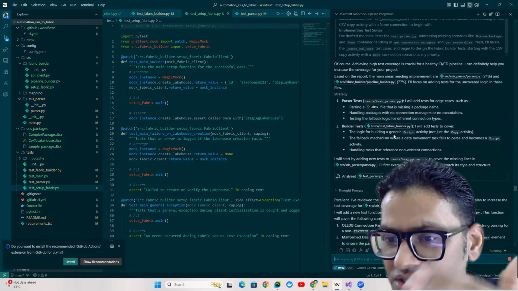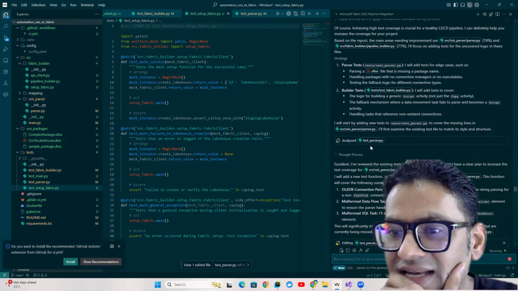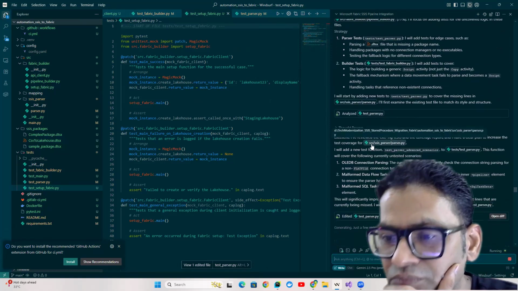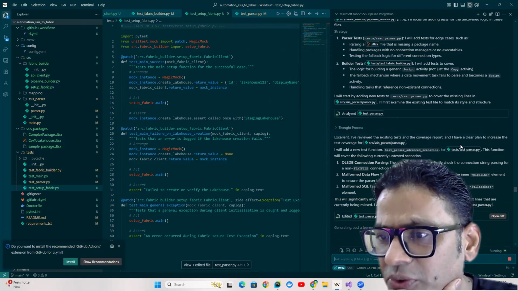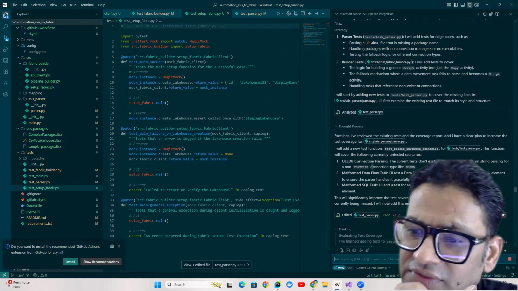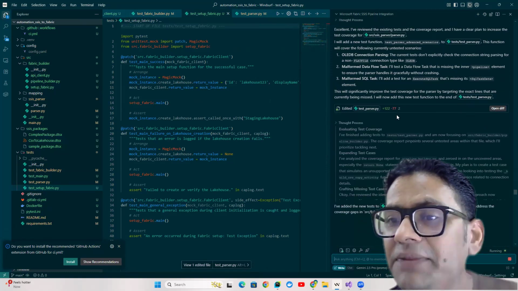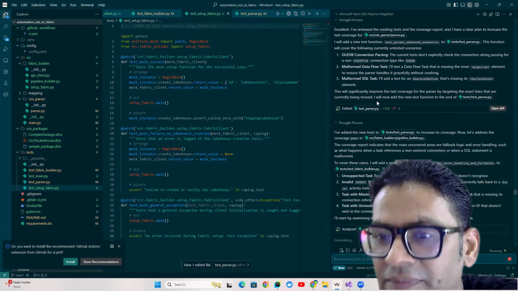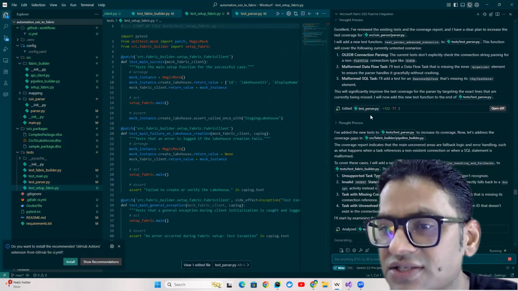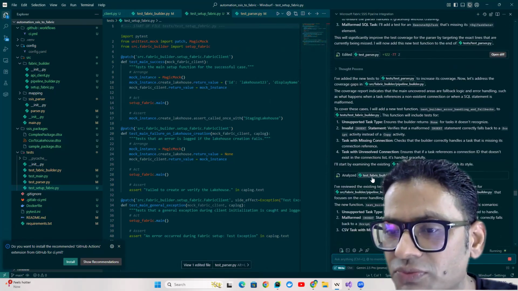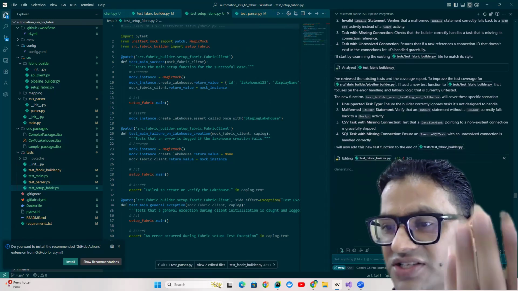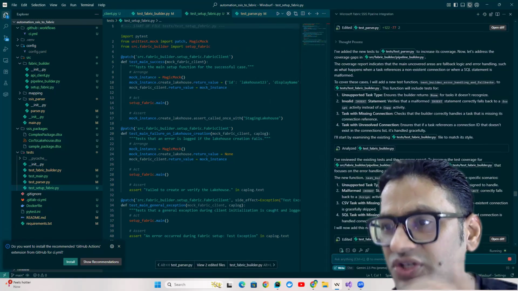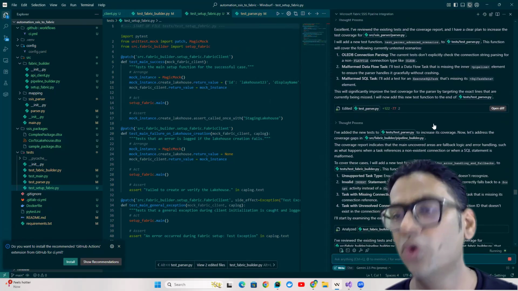So now it is trying to understand where the problem is, then it analyzes the test parser, and then it says, excellent, I have reviewed the existing test and coverage report, and I have a clear plan to increase the test coverage, right? And now it keeps doing this, and let's see. So first it completed test_parser, and then now it's moved to test_fabric_builder, and it just keeps suggesting the changes which we need to make so that we have more coverage, right?